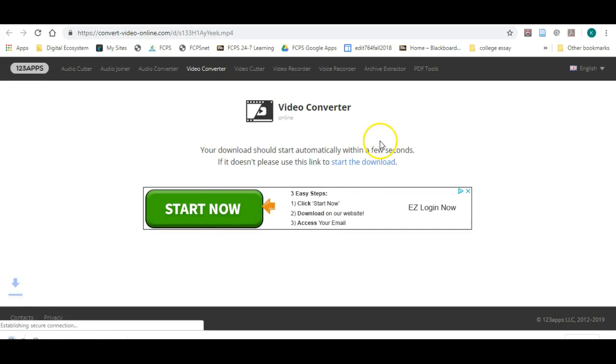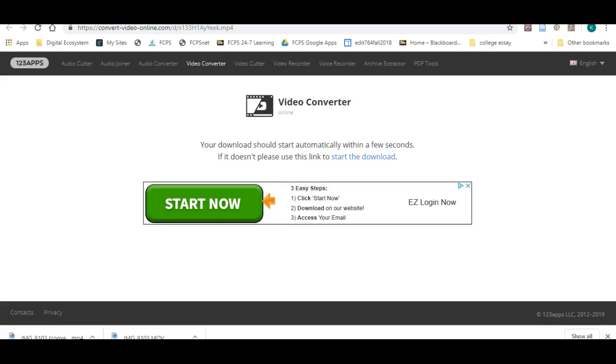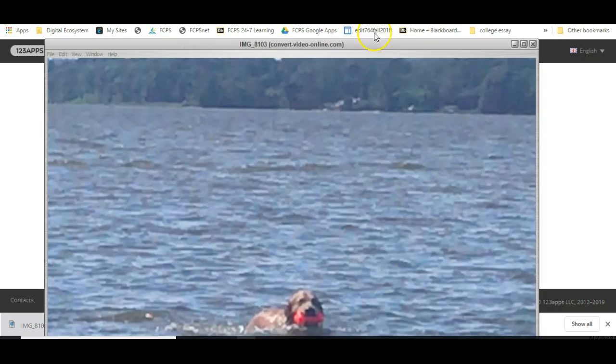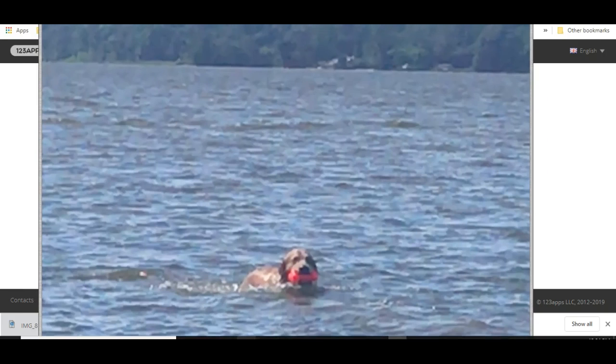Okay. Do not click this. It should just say start the download there. Okay. And then it will be down here. There we go. Okay, and now I have it in an MP4 that I can open. And now this file, the MP4, is now available and usable in the Movie Maker.